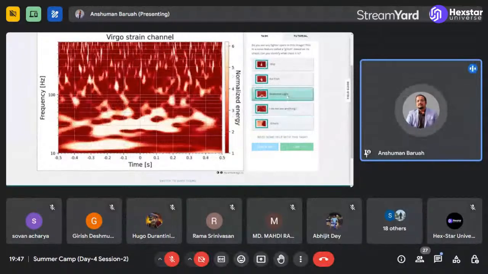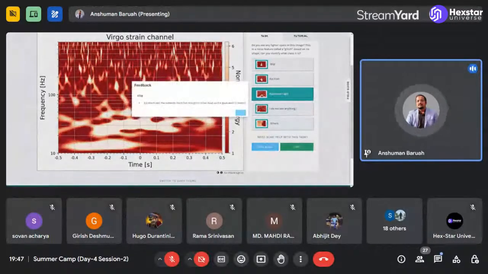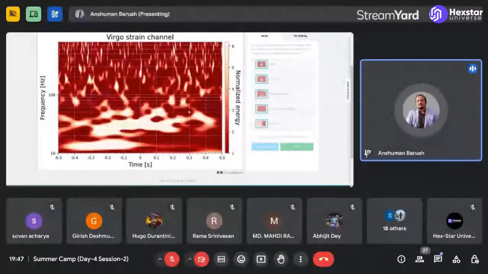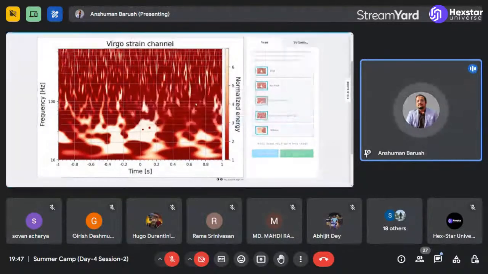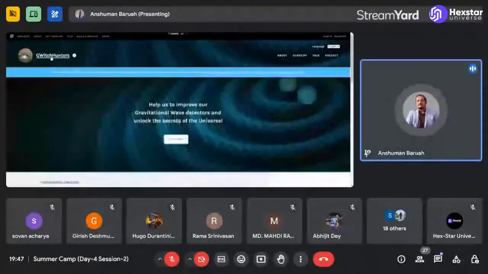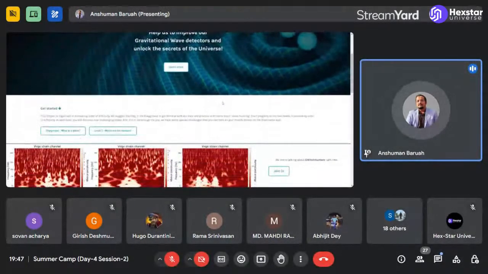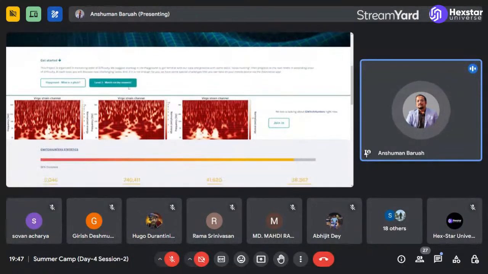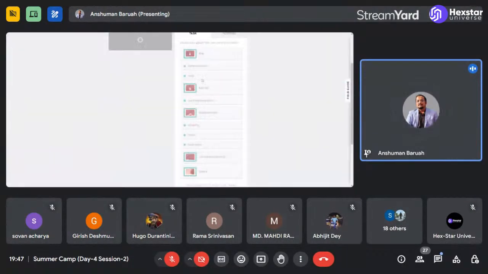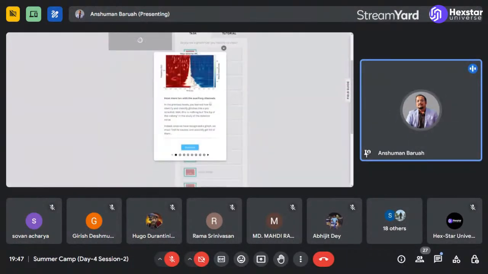And once you are confident that, okay, I have learned to identify the different kinds of noise patterns present in gravitational wave data, then finally you can go to the main part of the project, where you will actually look at real data. All of this data that we were looking at right now is what we call synthetic data, meaning it is generated by computers. These are not actual data. Now we'll go to the more advanced task.